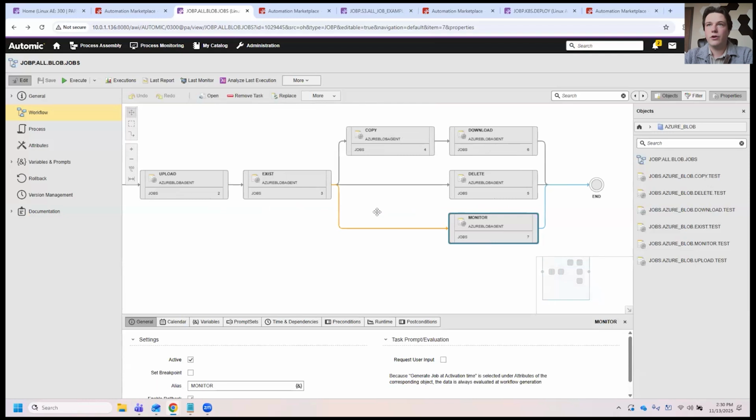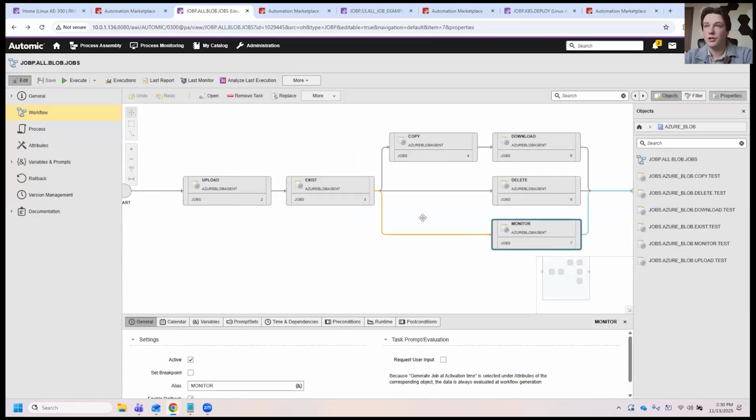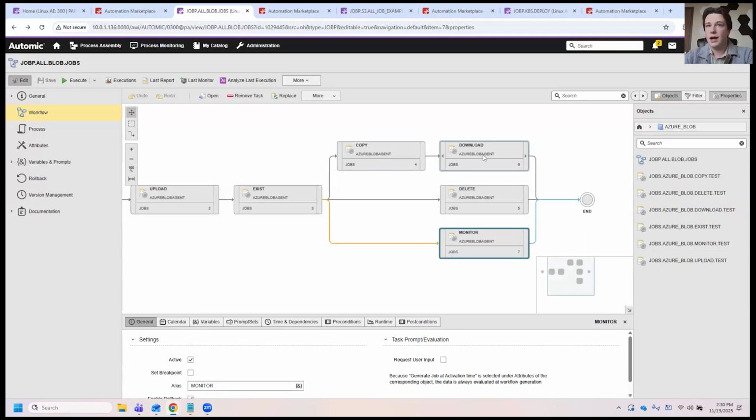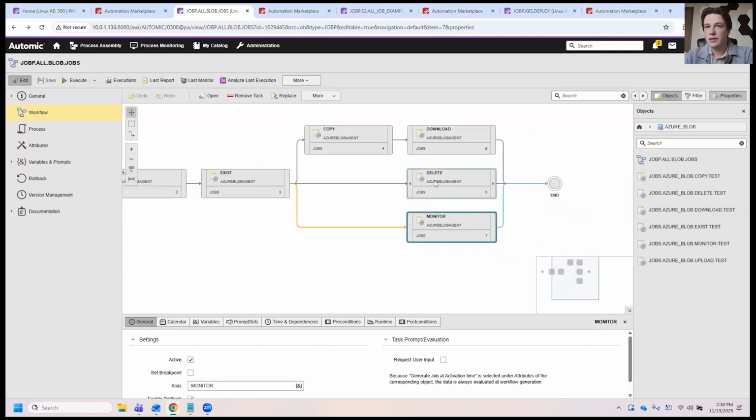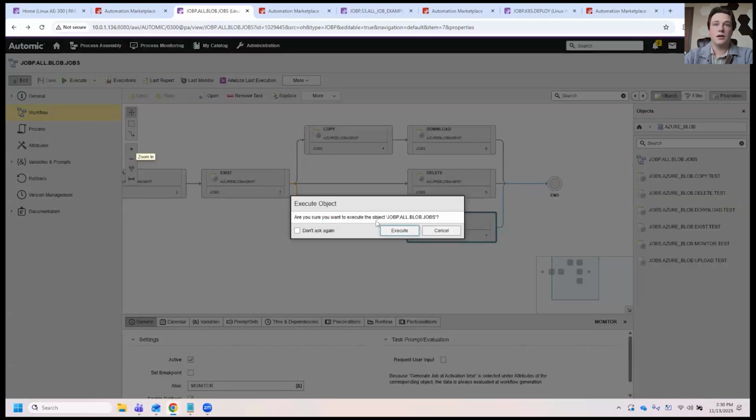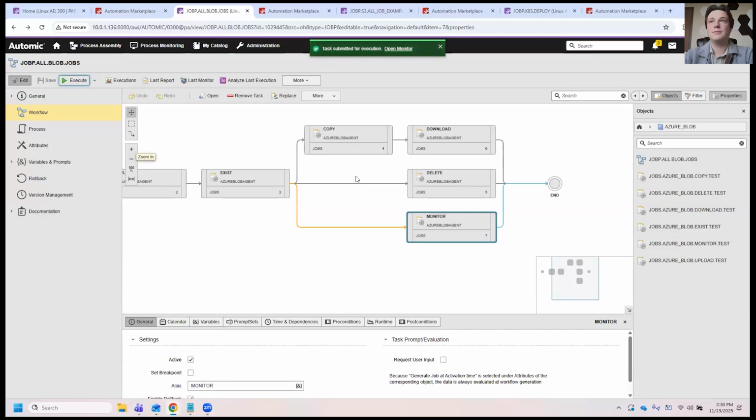Okay, now that we've gone over all of the jobs available in the integration, let's take a run at this workflow. Just to reiterate, we're uploading a file to the Azure Blob storage. We're going to check if that file got there by if it exists. Then we're going to copy it, download that copy. Then we're going to delete the copy, and then we're going to monitor that the upload is still there. All right, let's execute this and see what happens.